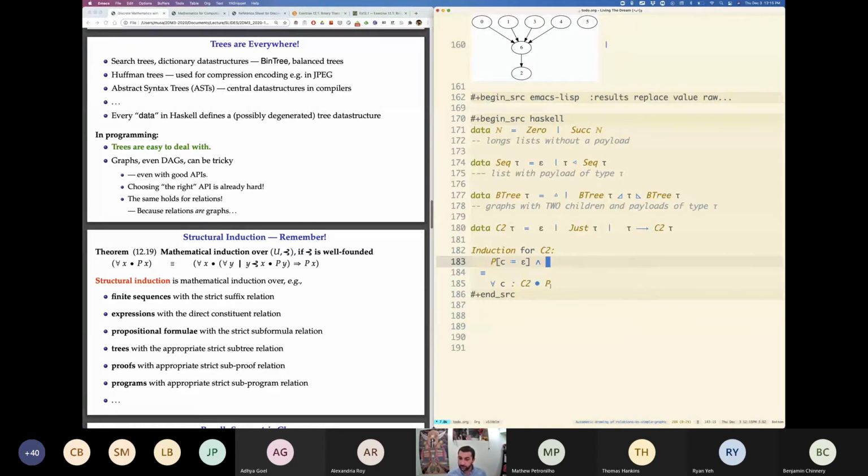To prove this property P is true, you investigate the shape of C. C could be EPS, it could be just a value, or it could be a value and then an arrow pointing to another value. So the next one we need to show is that for all possible values of type tau, P with C being just X is going to be true. Excellent. And then one more. What's the last one?